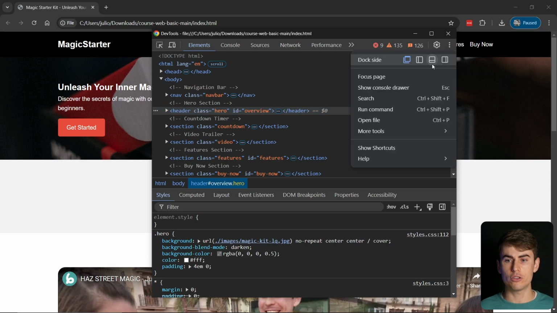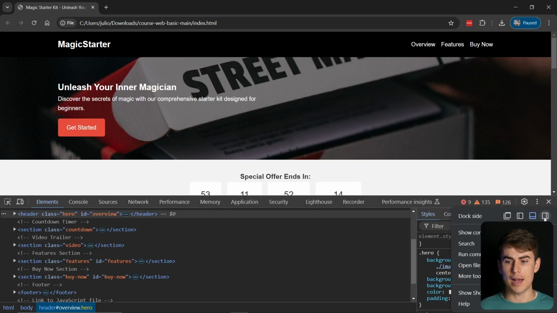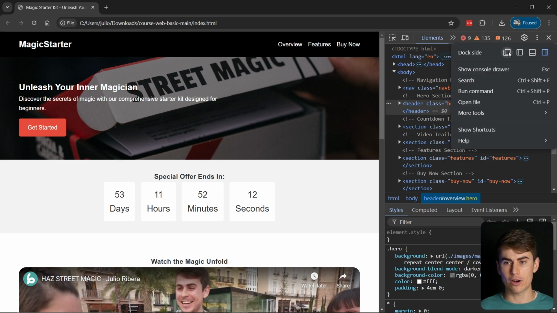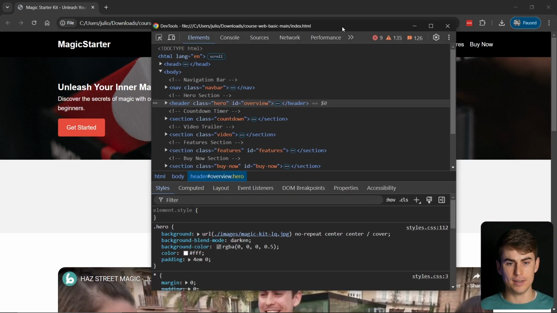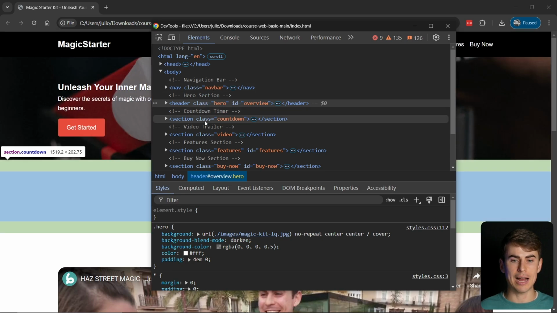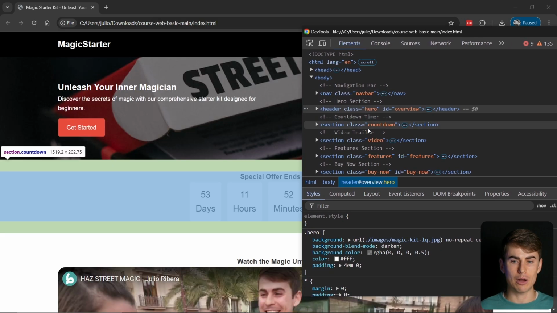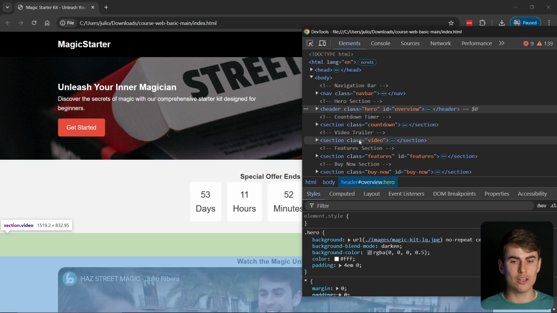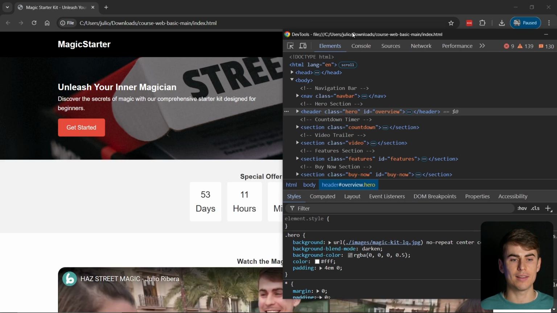Maybe you have it at the bottom. If you click these three dots, you can put it at the bottom, at the side, or wherever you prefer. I'm going to make it float so you can see it better in the video. And here we have all the elements. Here we have the navbar, the hero section, the countdown right here. So this is the countdown, the video, and we can start modifying these things.